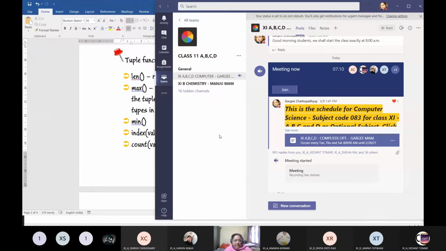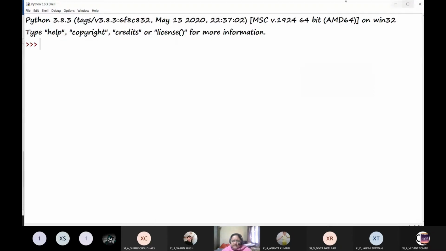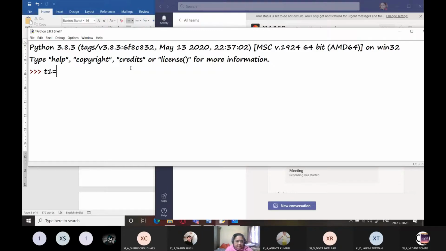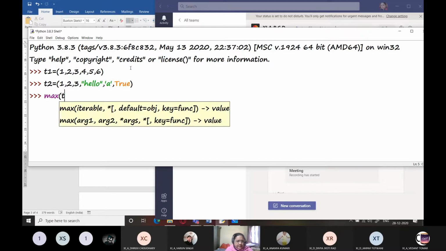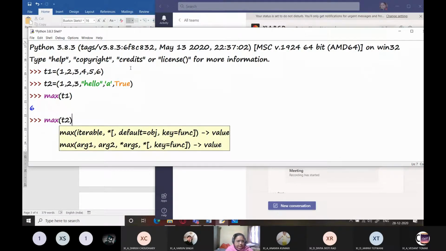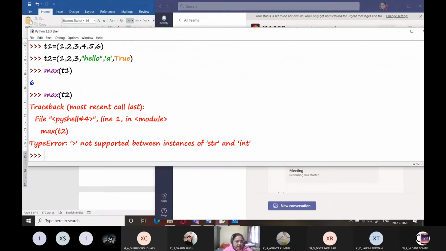For example, we have the Python shell here. Just give me a moment. I'll just resize this. So I have a tuple T1 which contains firstly elements of identical type, right? And I have a tuple T2 which contains elements of different type. So you can see there are elements of different type over here. If I write max T1, it will give me the maximum value. But if I write max T2, it will give me an error, that is a type error.